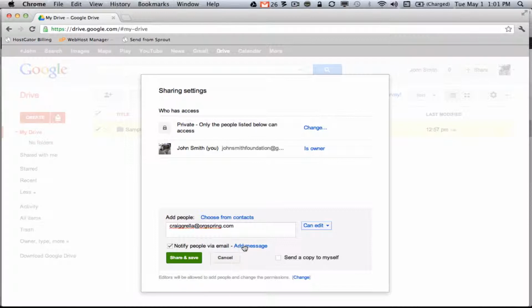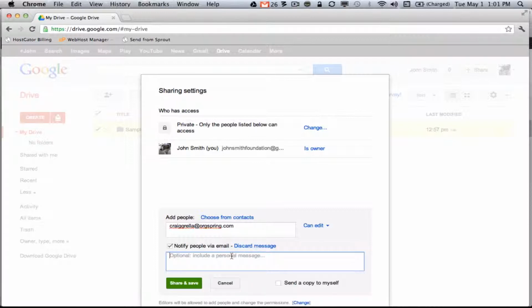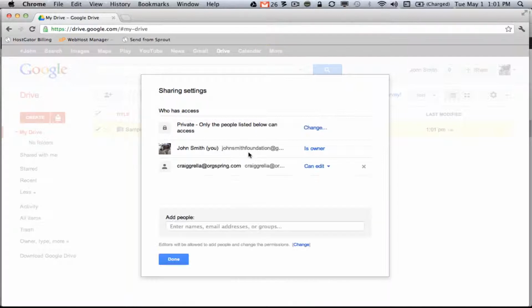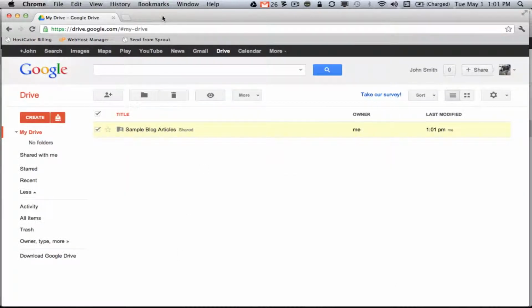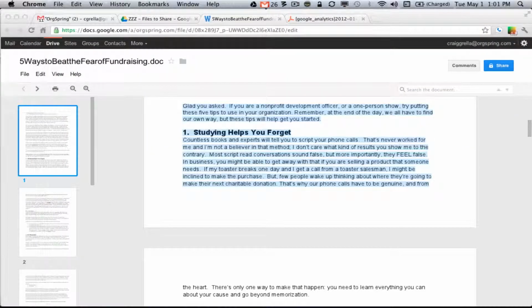We'll notify people via email so that they get this. We can even add a message. Imagine if John was sending this to Craig. Craig, here is a collection of potential blog posts for OrgSpring. And we will share that. Now, this person's name and email address is added here along with any kind of Google icon that they might have. We'll click Done. Now, what I will do is move this window away so we can see.